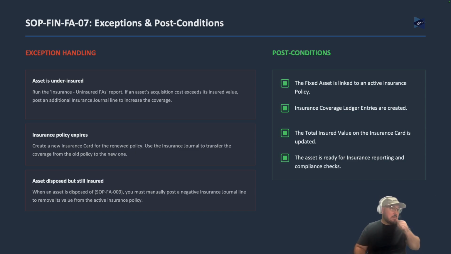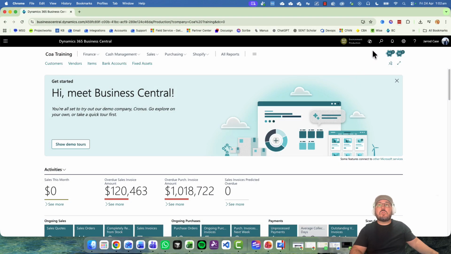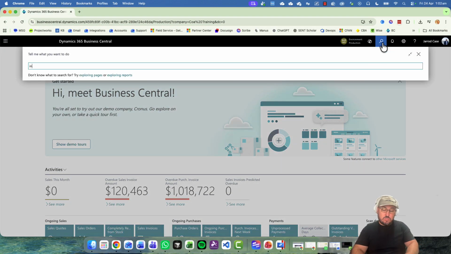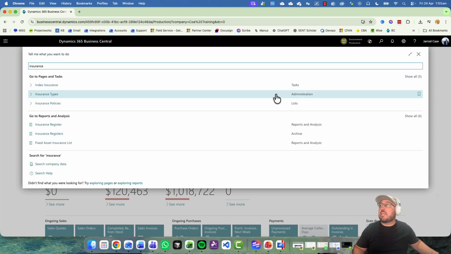Let's go take a look at Business Central. So if I search in Business Central insurance, I have a few things come up here.